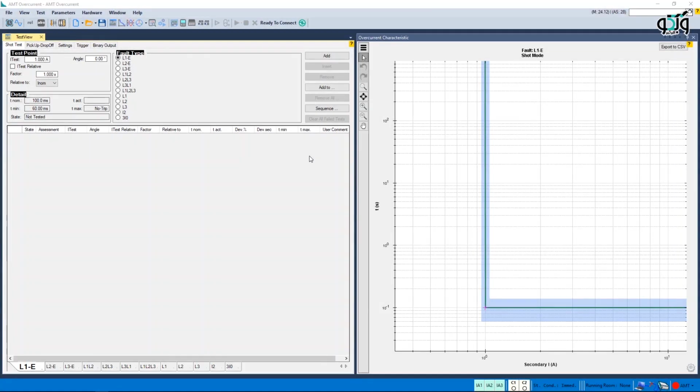Relay setting in overcurrent room, part 1. As mentioned before, after configuring the relay, the first step is to enter the relay characteristic in the software. To do this, first how to enter the setting for a non-directional relay is going to be explained.